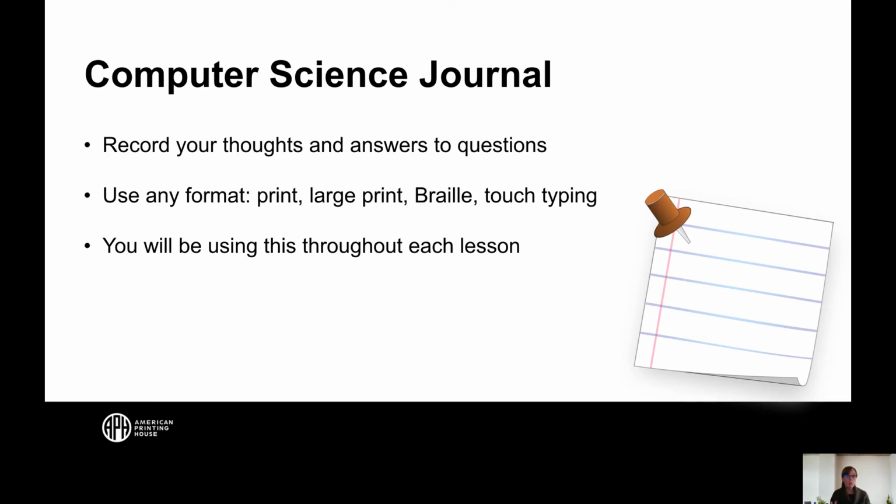So if you like to use print, you can use paper and pencil, or if you prefer Braille, write it on your Braille writer, write it in your note taker, or even type it, doing touch typing, and put it into a Word doc or Google Doc. Have the Computer Science Journal in a format that you like so you can use it throughout all of the lessons that we will have for these great CodeJumper mini lessons.